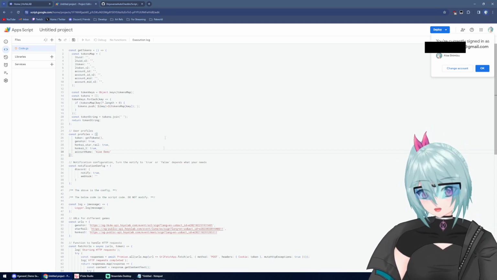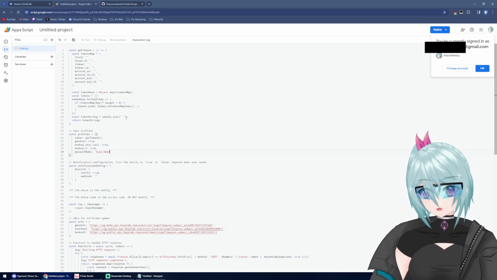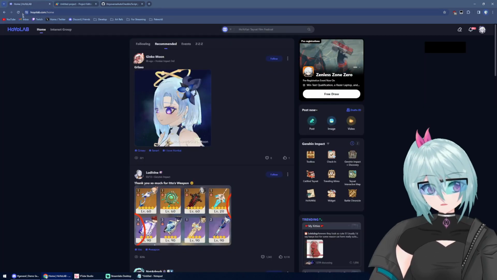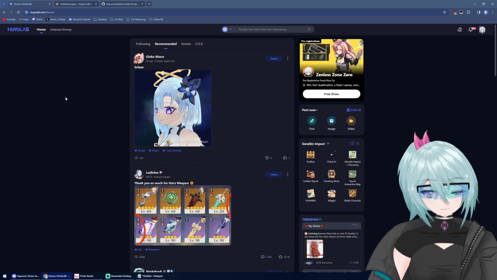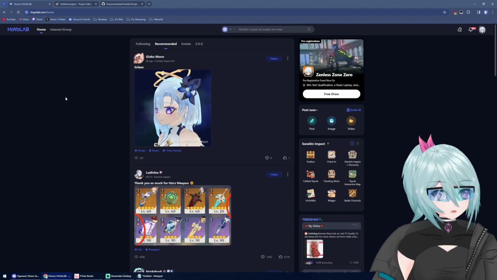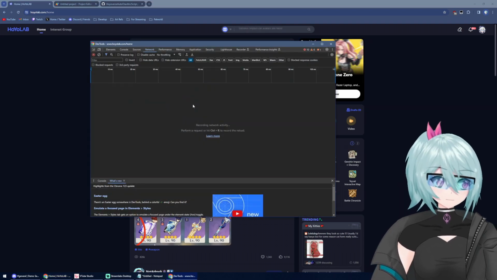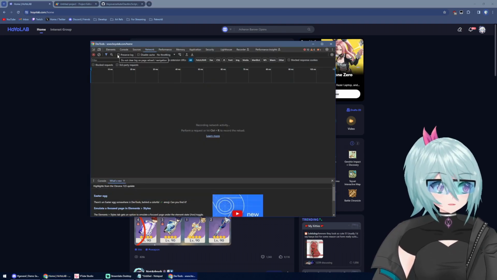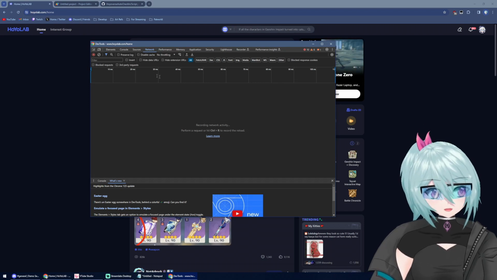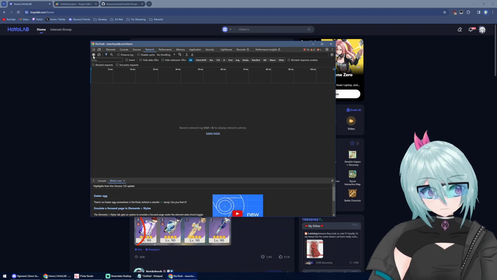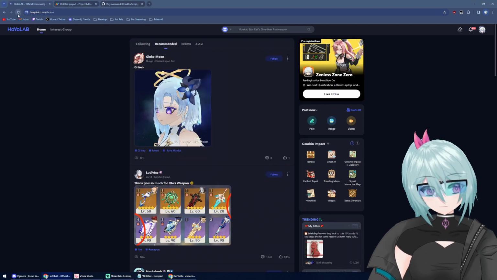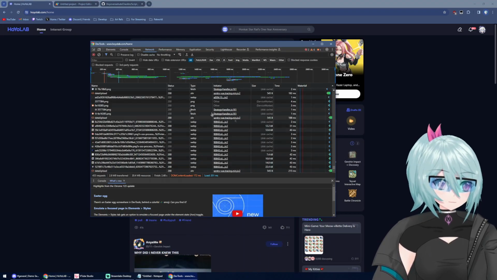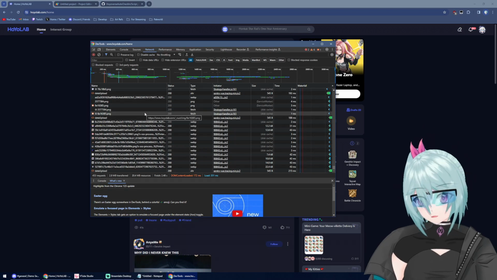So now we want to actually configure this to do what we want to do. So we'll go to HoYoLab, and then you want to open the developer console. On Google Chrome, you just press F12. And now what you want to do is make sure it's recording. So if this is white, you want to click it so this dot is red, and then just refresh the page. And you should see a lot of stuff here.